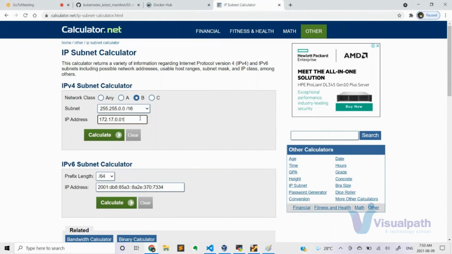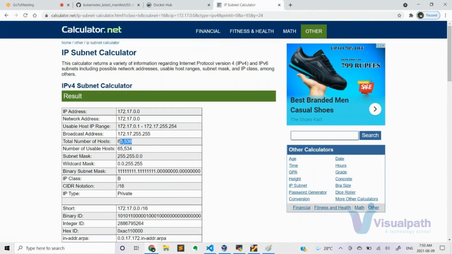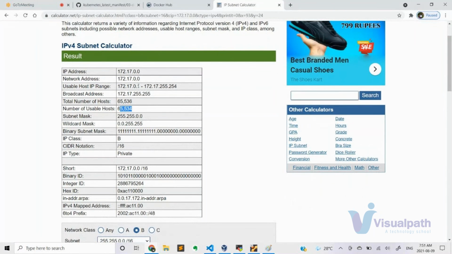172.17.0.0. Now if you try to calculate, did I tell the same thing? 65,536. If you do minus 2, those are the number of usable hosts. The IP address range will start from here and it will end here.